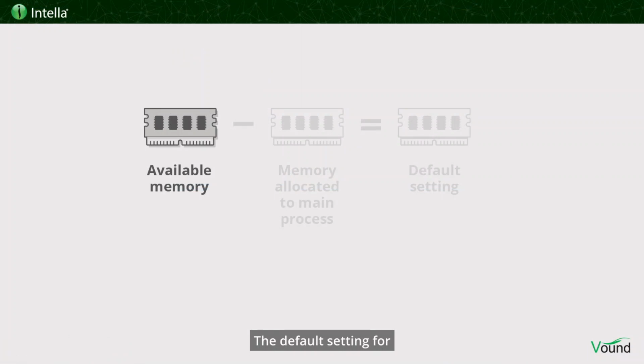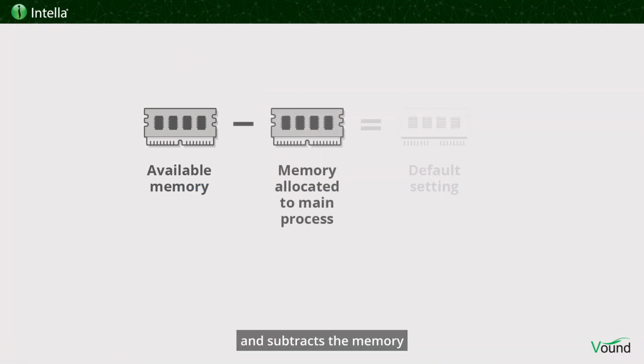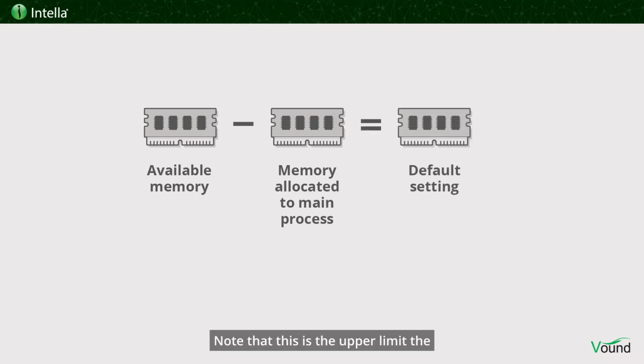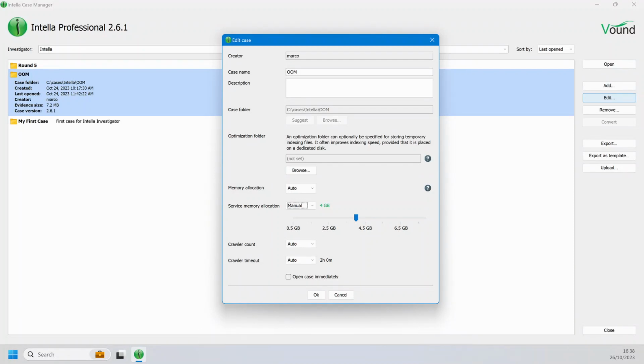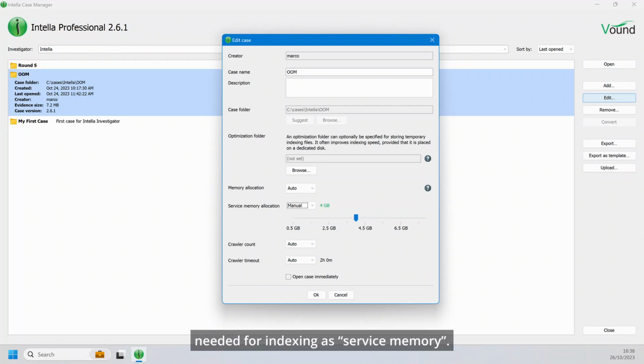The default setting for crawlers is a calculation. It looks at the physical memory available and subtracts the memory allocated for the main process. Note that this is the upper limit the process is allowed to use. Intella will not use the memory when it is not needed. Assigning more crawlers without other considerations can adversely affect performance. The user interface refers to memory needed for indexing as service memory. You should avoid assigning all available memory to Intella processes, as this can lead to an unstable system.